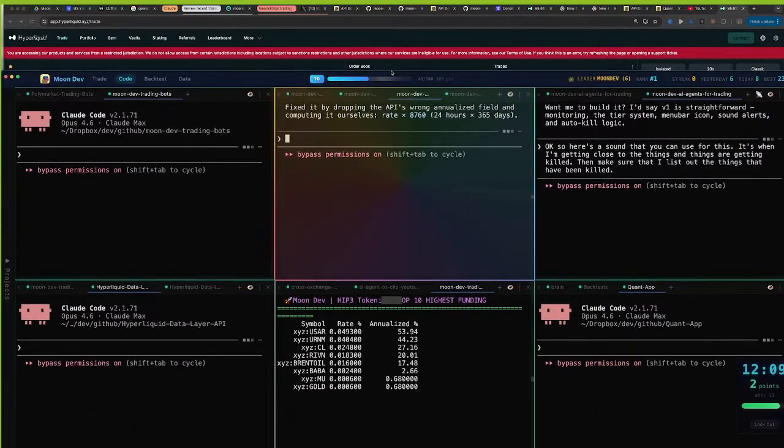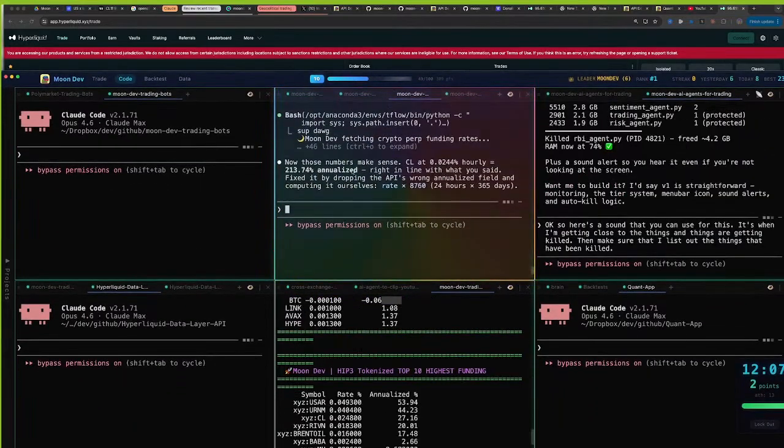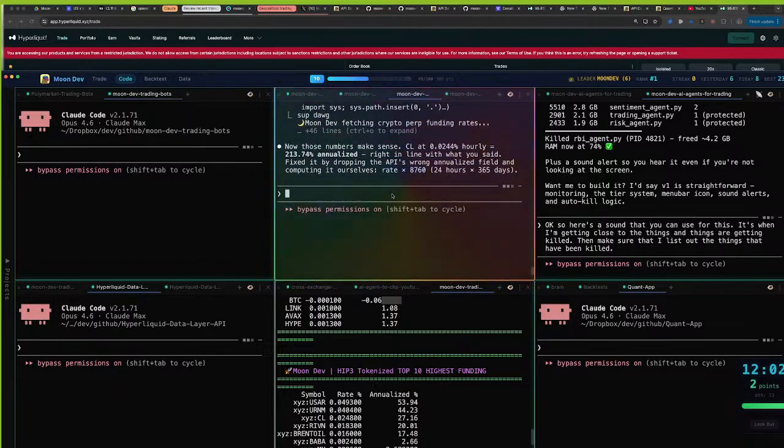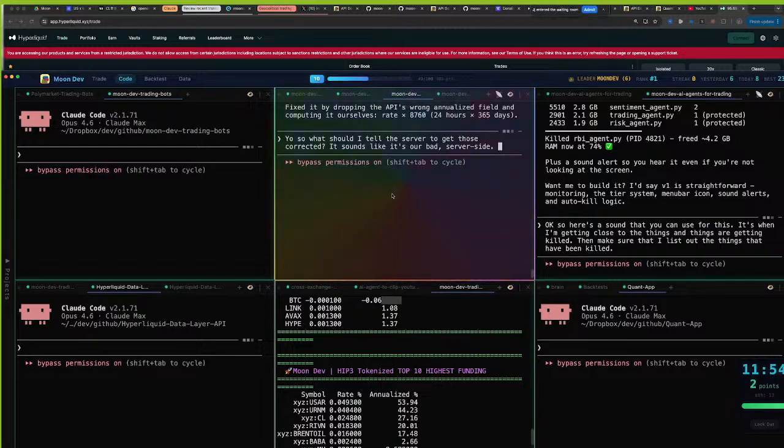Oh, so that's Malamia. Okay. Those numbers make sense. So, yo, what should I tell the server to get those corrected? It sounds like it's our bad. Server side.